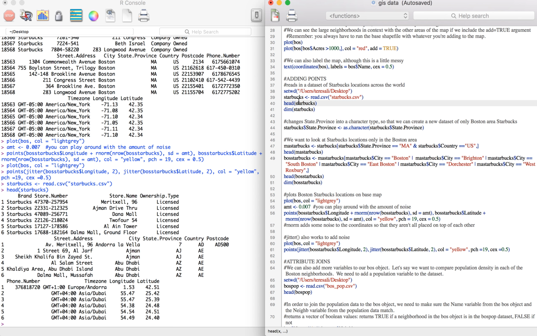And you can see that it contains variables such as state and country and latitude and longitude. So these kind of variables will be perfect for plotting location. And then I'm just gonna clean this data set a little bit so that it only contains Boston Starbucks locations. So I'm gonna first change the state.province variable from a numeric variable to a character one, so it'll be easier to work with later on.